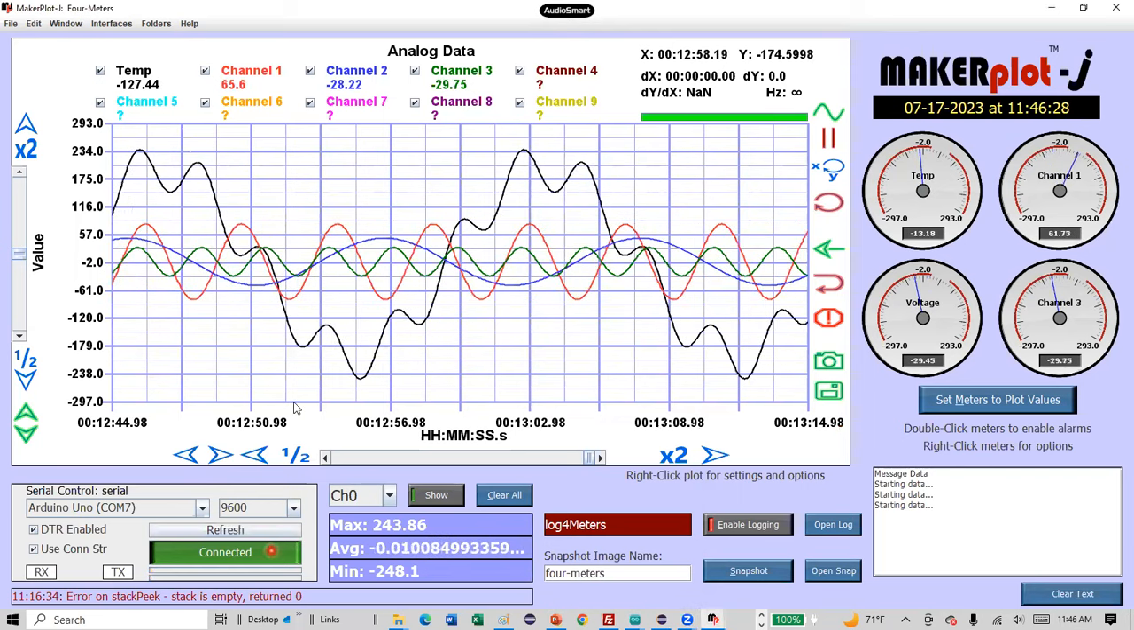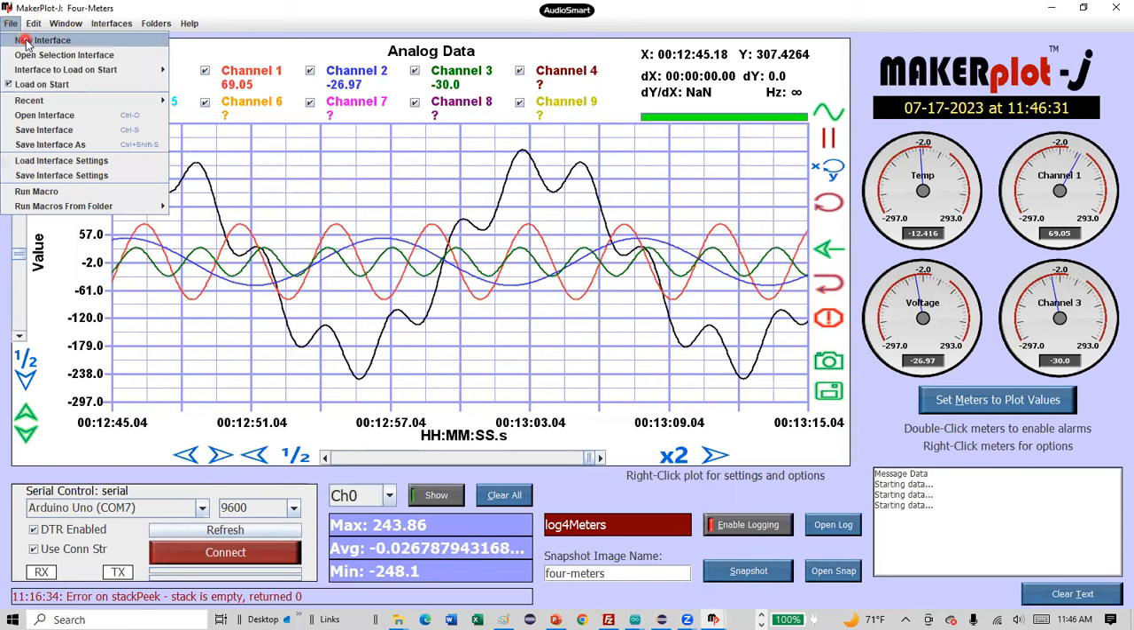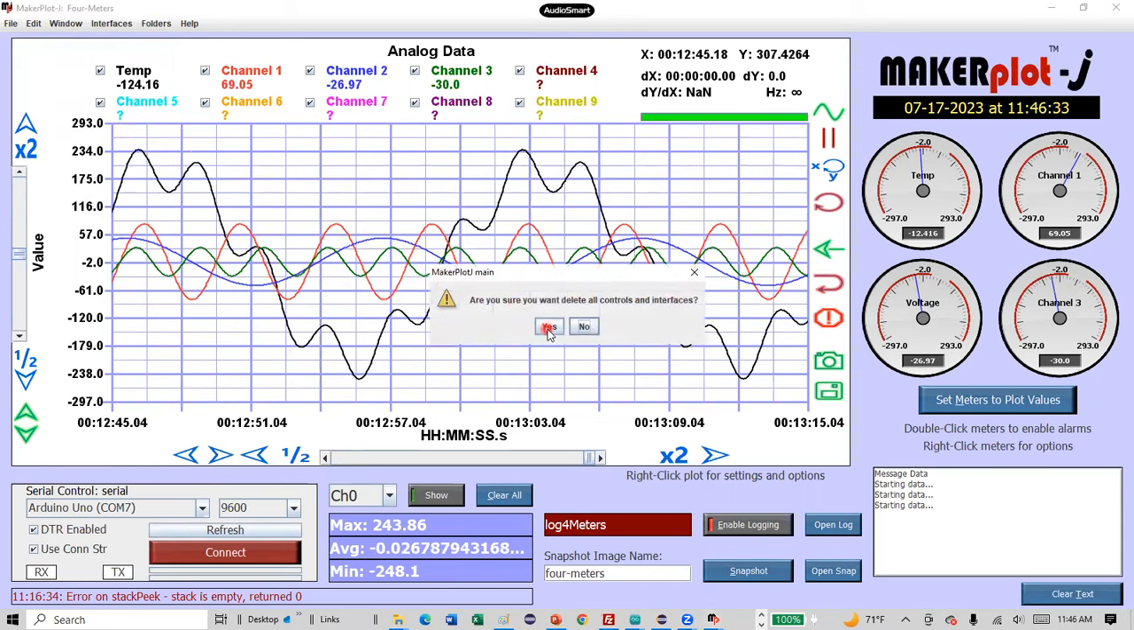We'll disconnect here and let's do a file, new interface. Delete everything, yes please. Okay, so we have a blank screen here. The first thing to do is to start placing some controls.